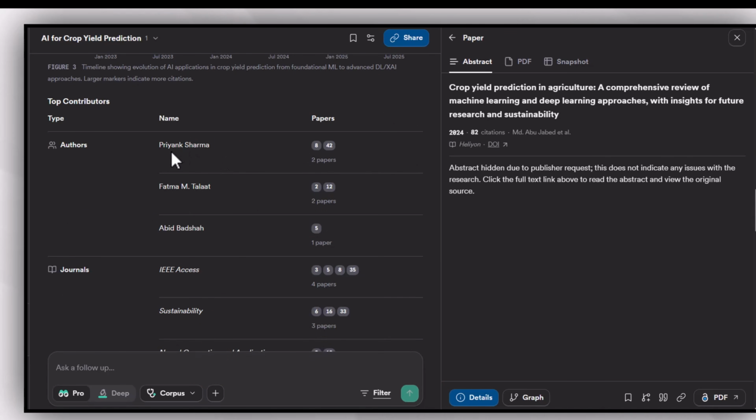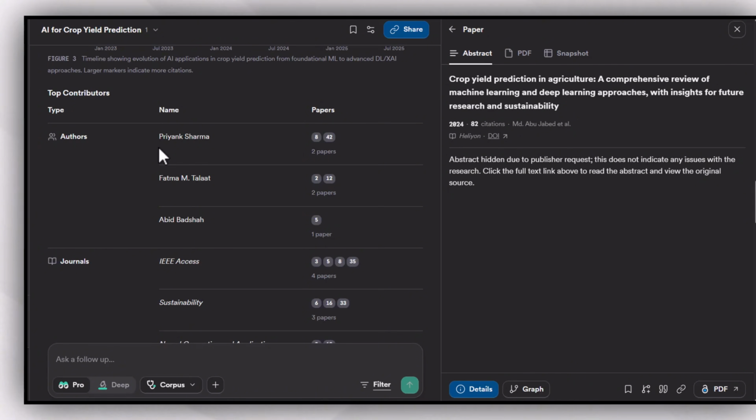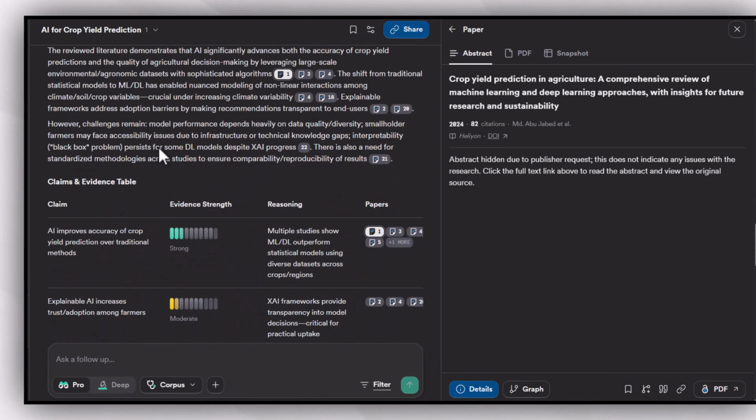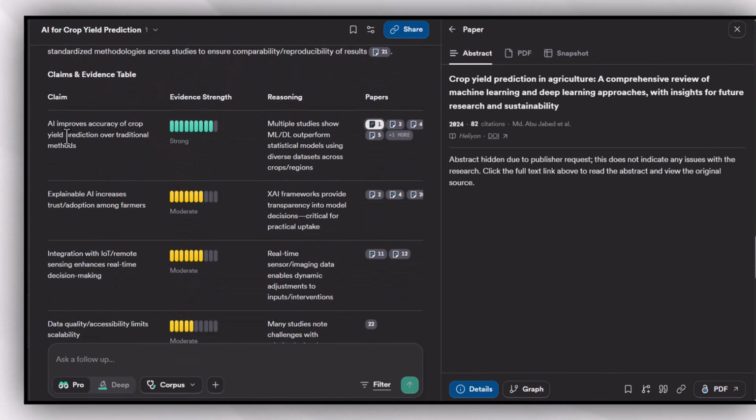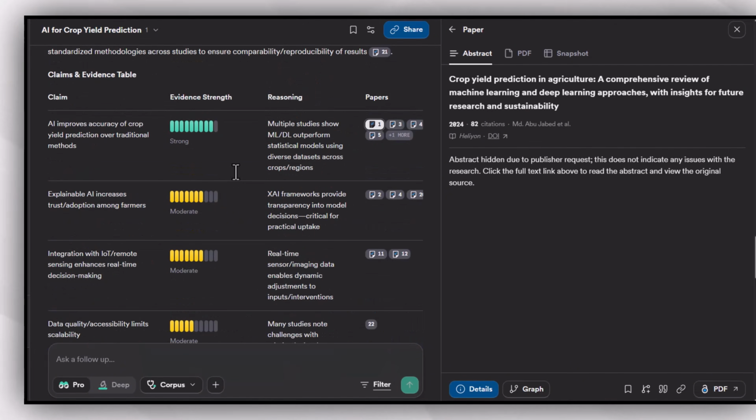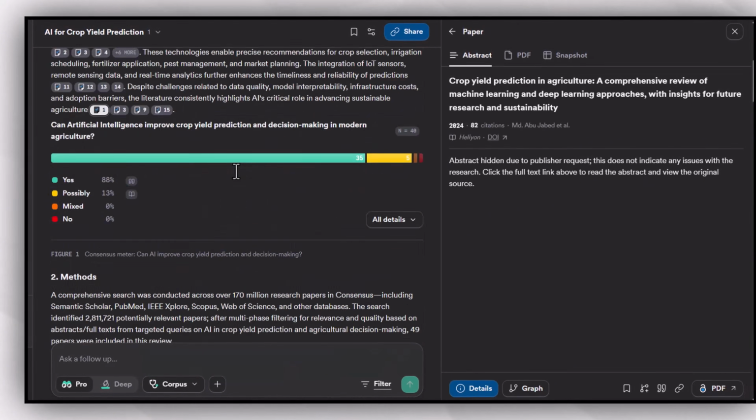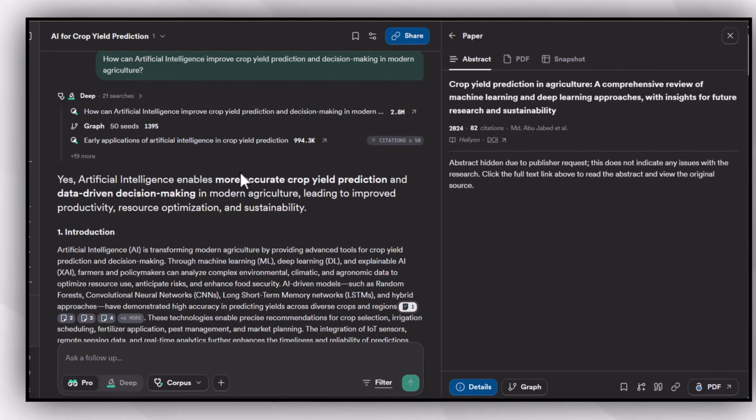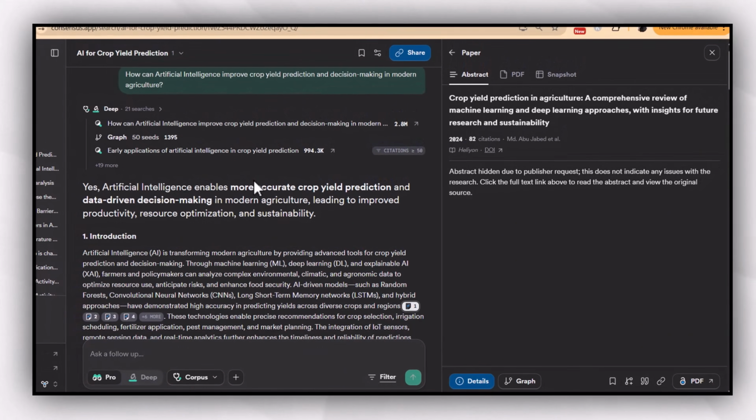These are the papers which contribute most to support our research question, and this is the discussion. And here you can see the claim and evidence table, which is also going to highlight the most cited papers along with evidence strength and then its claims. So this is very in-depth, and this is what you are getting from Consensus.